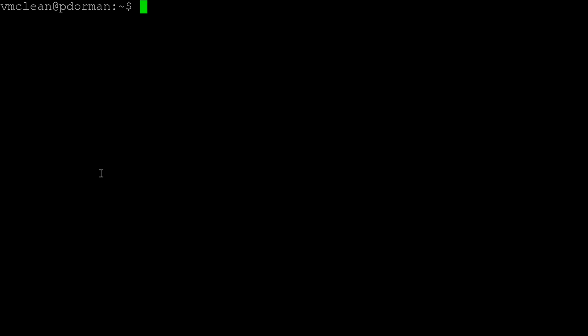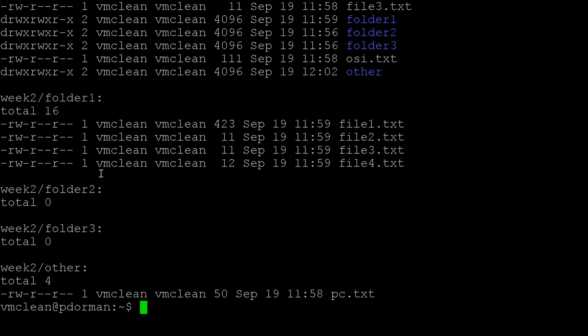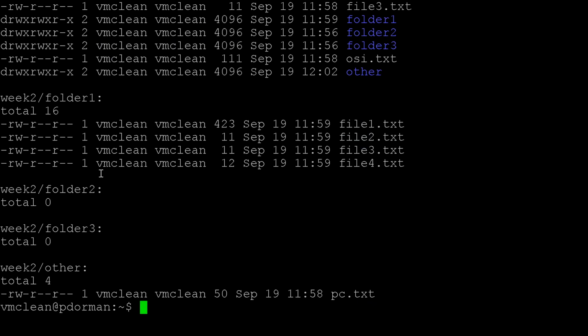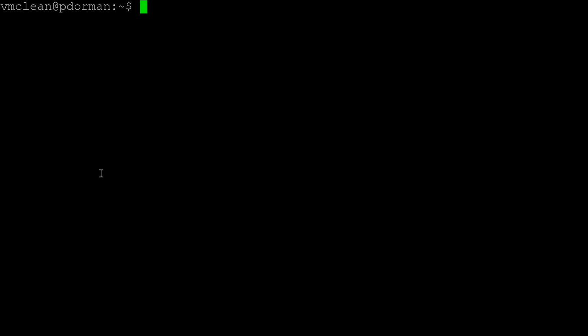So what I can also do is I can see the permissions for these recursively. So ls -R -l week2. And what I see is all the permissions for all of the files and folders that I have within the system inside week 2. Okay, again, I'm going to type clear to bring my cursor back up to the top of the screen.